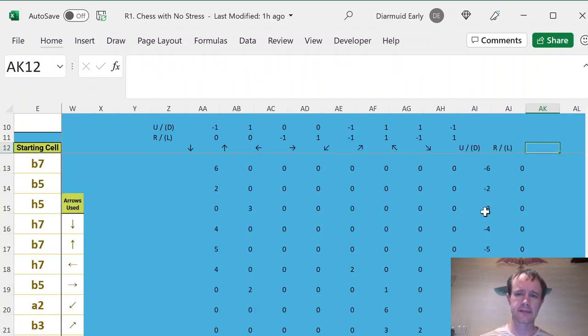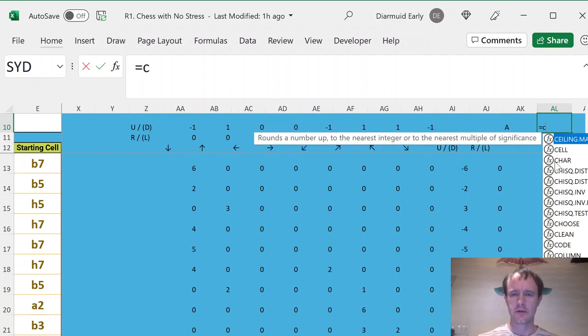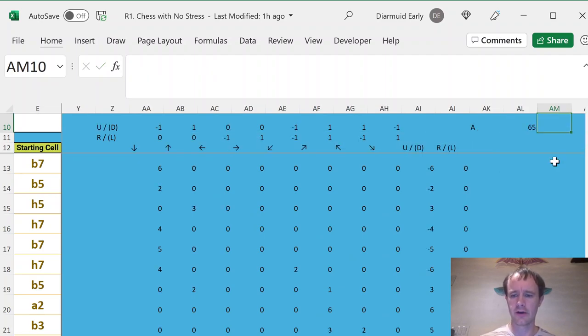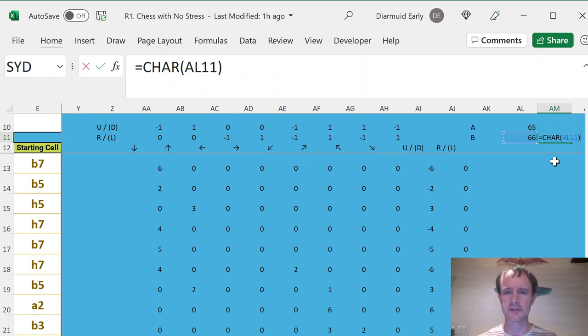So we've got that, and then the last thing we need to do is figure out how to get from the starting cell to the end cell. And the way we can do that is with a little help from CODE and CHAR. So CODE and CHAR are functions that switch between ASCII codes that represent characters and the characters themselves. So for example, the code of A is 65, and the char of 65 is A. And the handy thing is they're in order, so the code of B is 66, and the char of 66 is B.